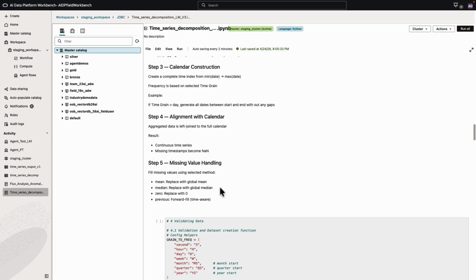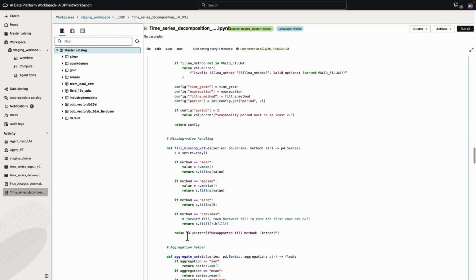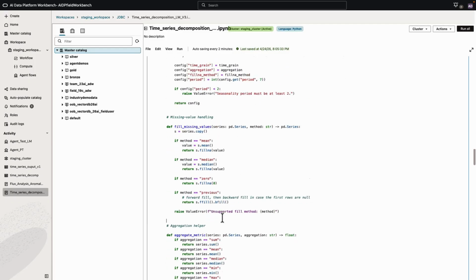In the final fifth step, we address those gaps that have been created in the fourth step. Based on the logic you have selected, we fill the NA values with 0, previous value, or mean or median value, based on your config. By the end of this process, your raw records have been transformed into clean continuous data ready for decomposition. This section's code has helper functions that help transform your raw data into decomposable time series data.